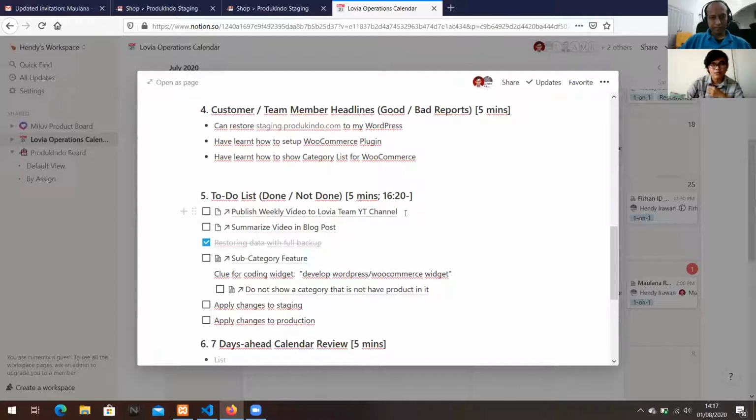Wait, let me review. Maybe this is because I'm not very clear, because it lists categories in one page, not as a widget. Is that true? Yes, sir. Okay. So the task that wants to be done is that the category list widget should show the categories including the subcategories.